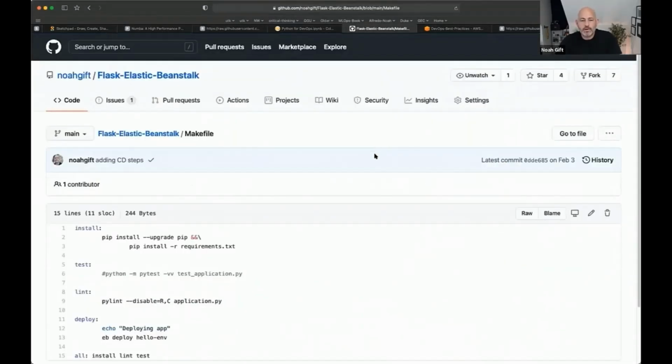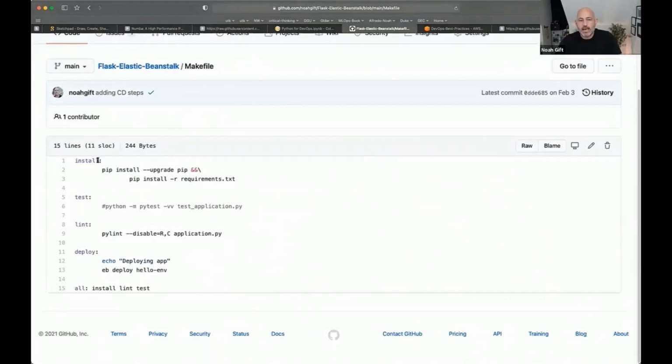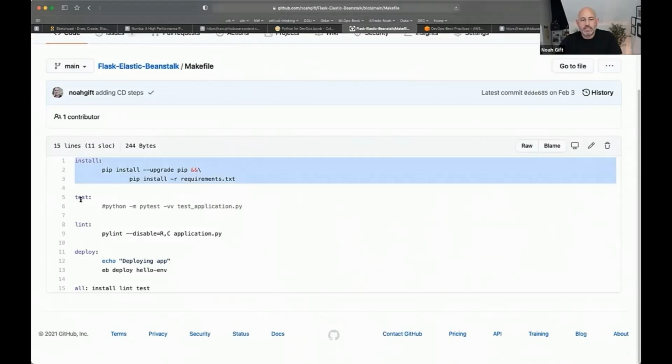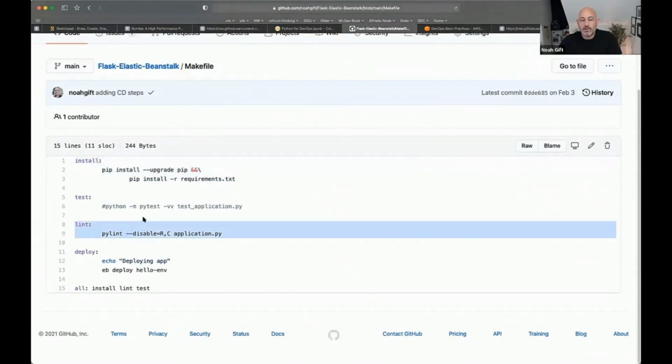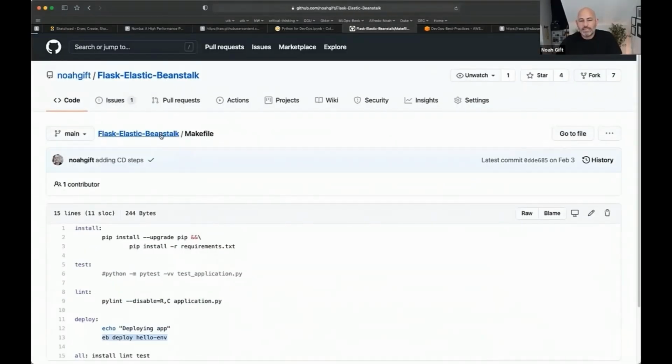If we look at this makefile here, notice that there's an install right here, similar. There's a test if I wanted to build a test. Lint, very similar. And the only other thing I do is I add a deploy. So it's trivial to do the CD part of CI/CD by just typing this command in, and this will deploy my application automatically. Now, how is that working?